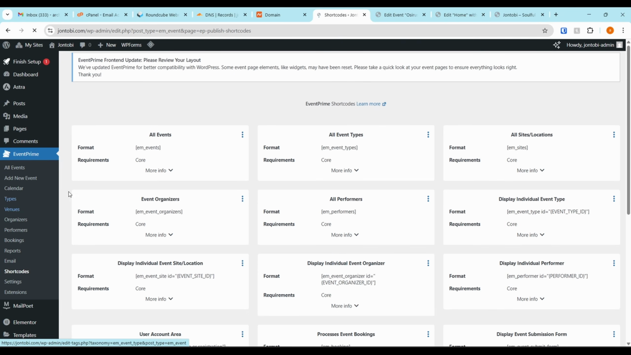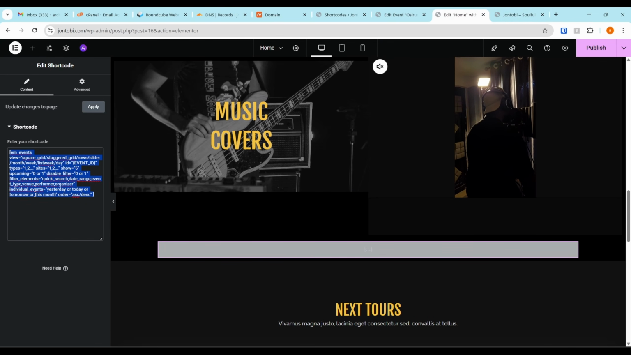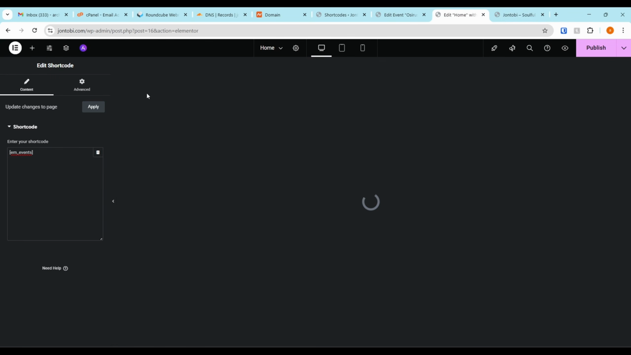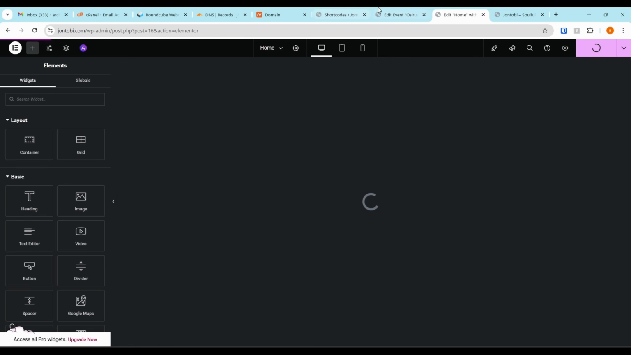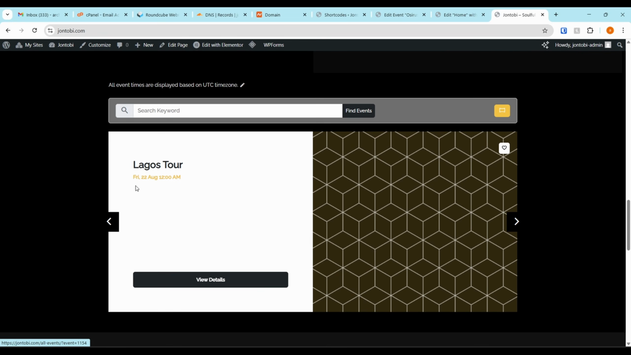I'll go back to short code. Let's copy the short code. Let's just paste the full thing. Let's apply. Let's refresh this. And we have the slider there.